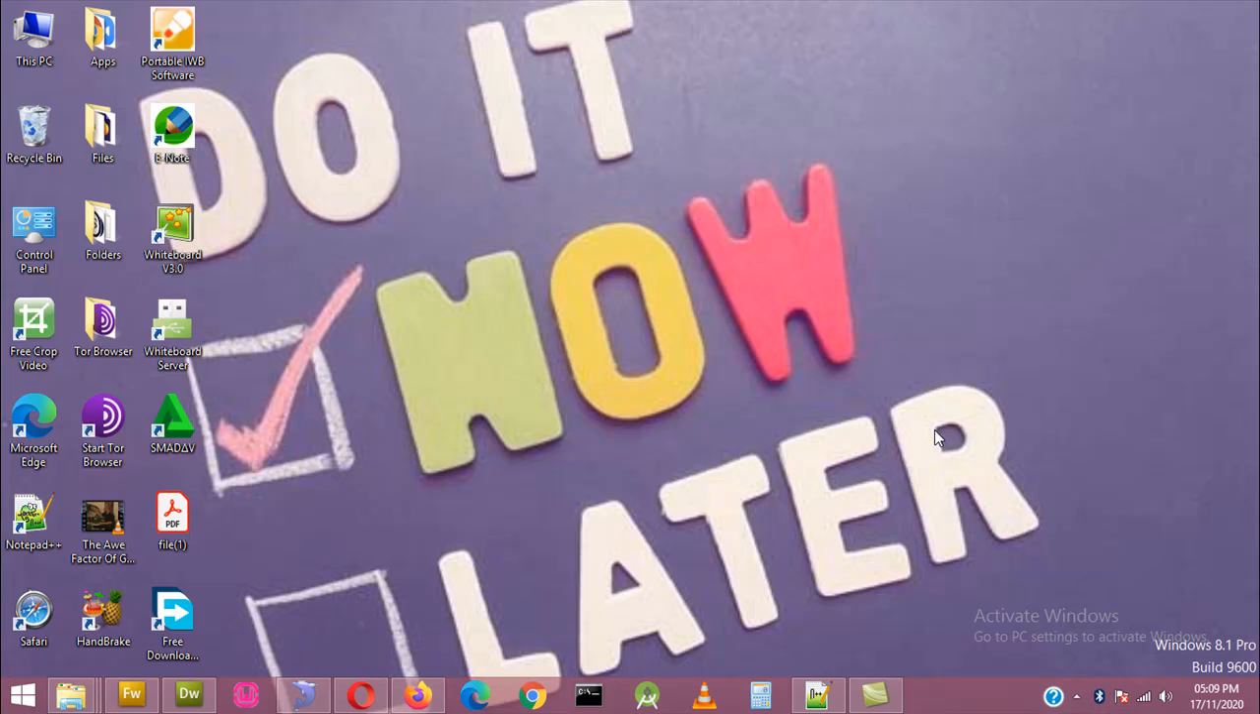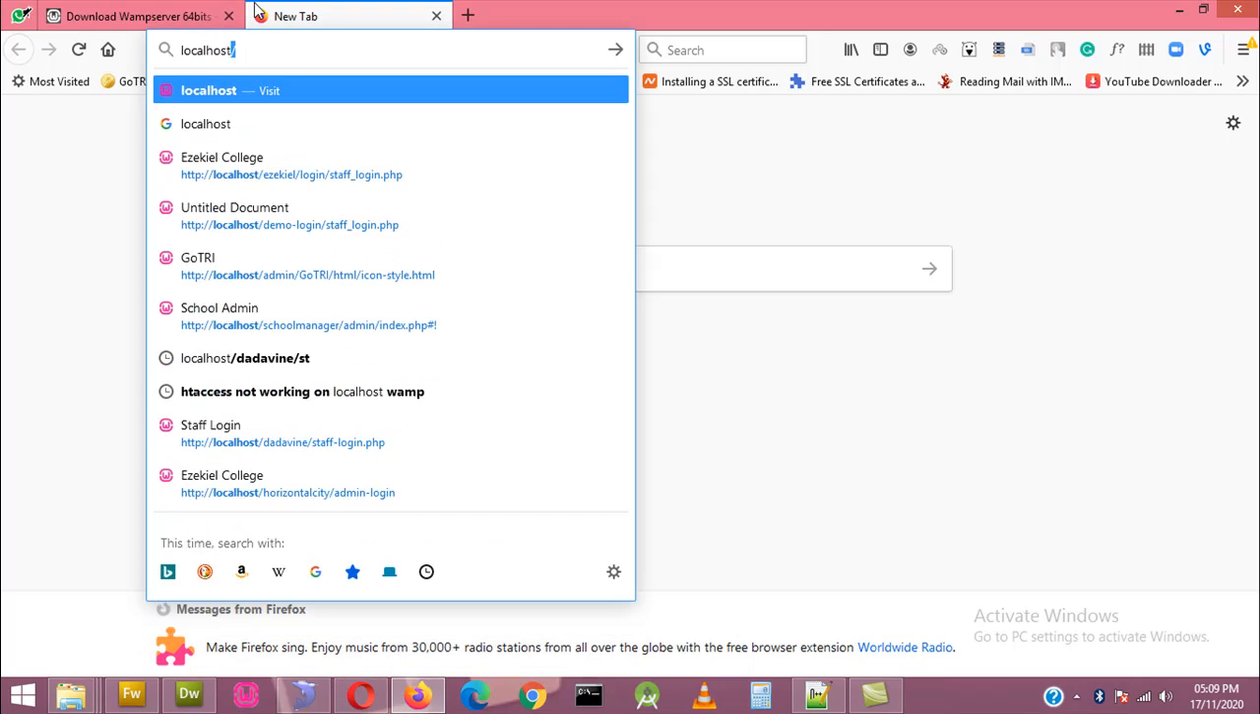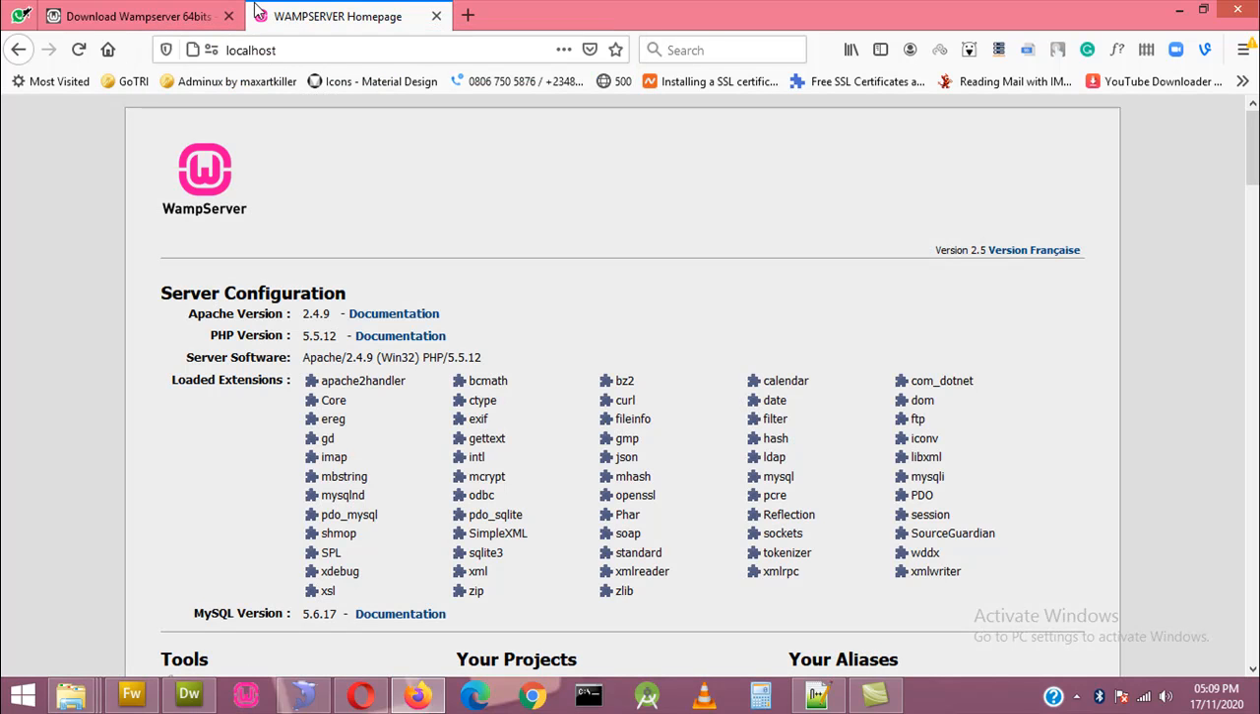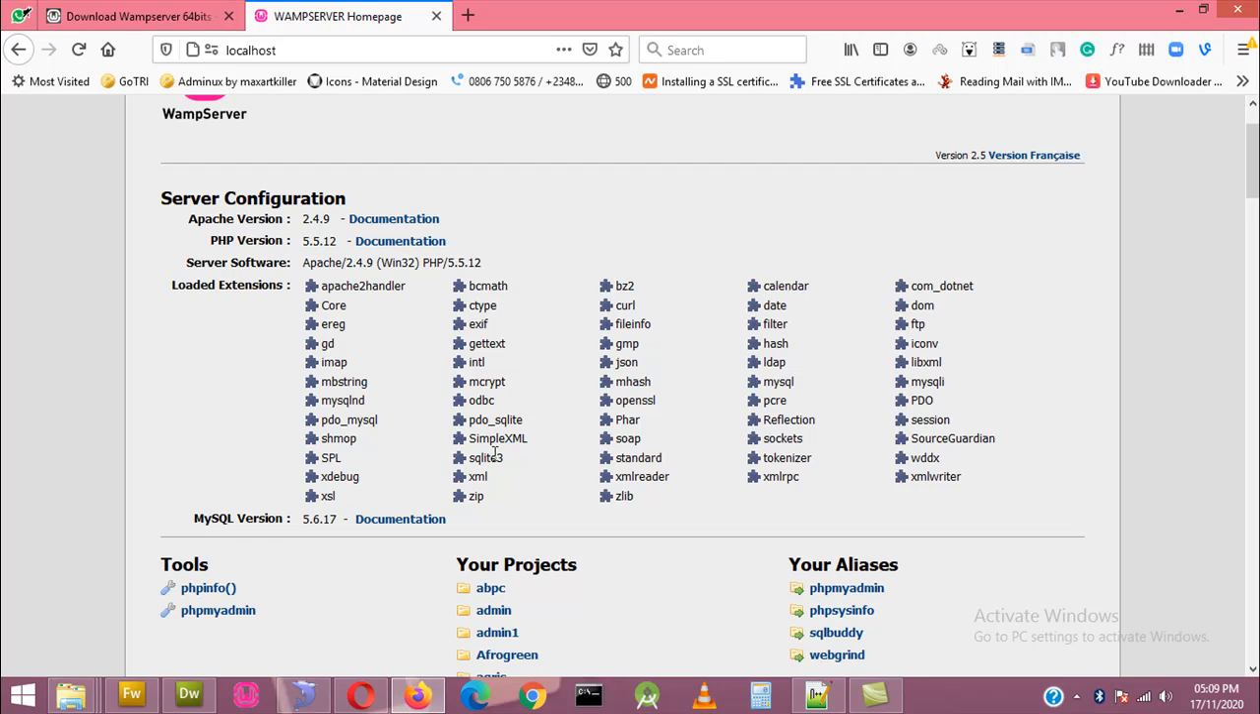Then after installing this software, we need to be certain that it is properly installed. All we need to do is to open our browser. Once you open a browser, type localhost and press enter. Once you do, you're going to see the WAMP server configuration page. This is the configuration page we are looking at. It shows you different things about the server which we don't need to explore in this class.